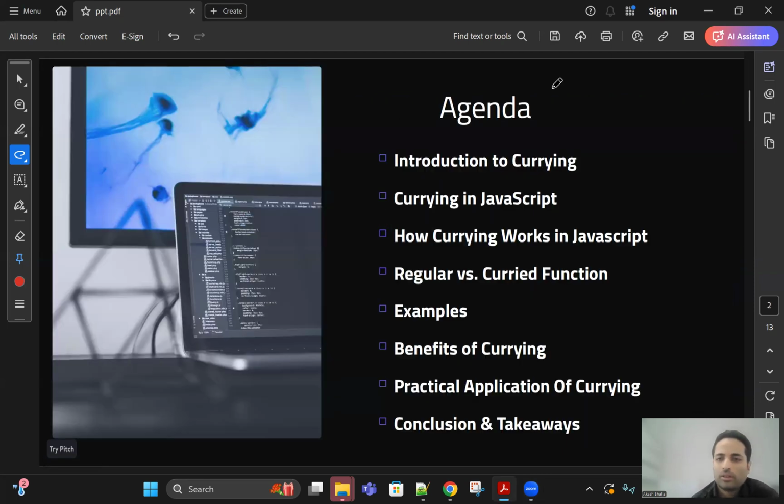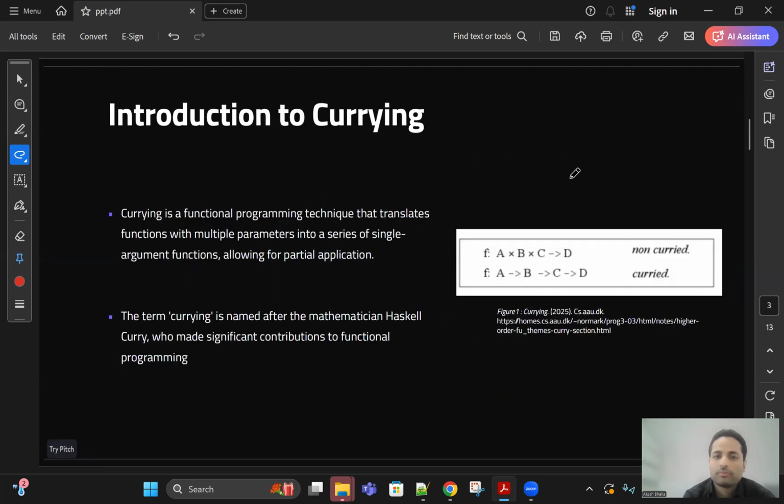So this will be our agenda for the day. First, we will understand the basics of currying, how it works in JavaScript, along with some real-time and code-based examples. Then we will see the benefits of currying and some practical applications of currying. So let's start. Introduction to currying.